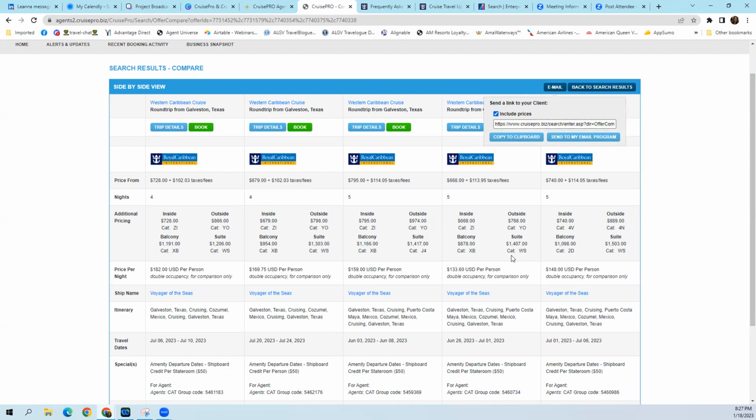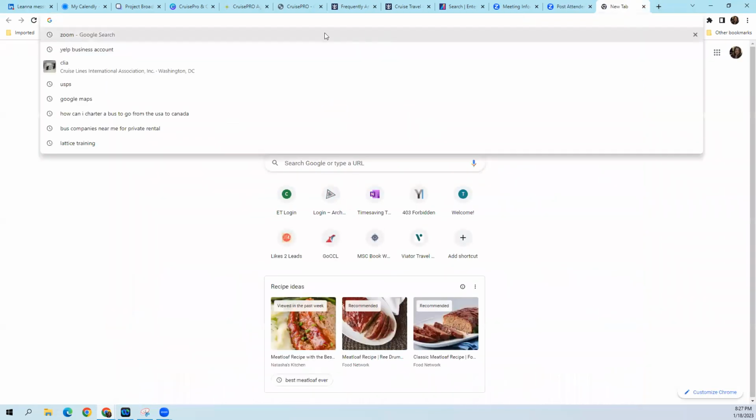So here with this email, you can check this to include prices or uncheck it. And then you can send to my email program, which I don't know what that is. I don't think that works. I'm checking my email right now to see if I'm receiving an email, but it's not. I wonder if this is just where you, I don't know. Let's see, copy to clipboard. We're going to do that. And then you can send that in an email to your client.